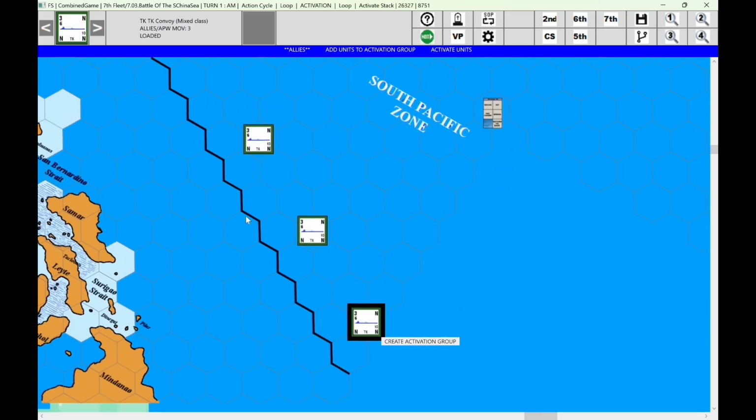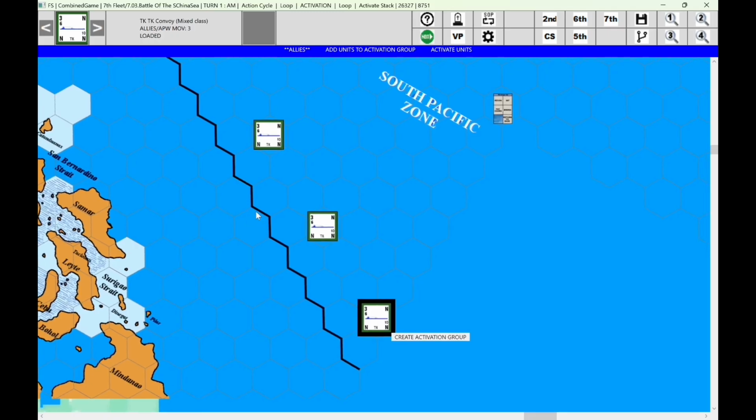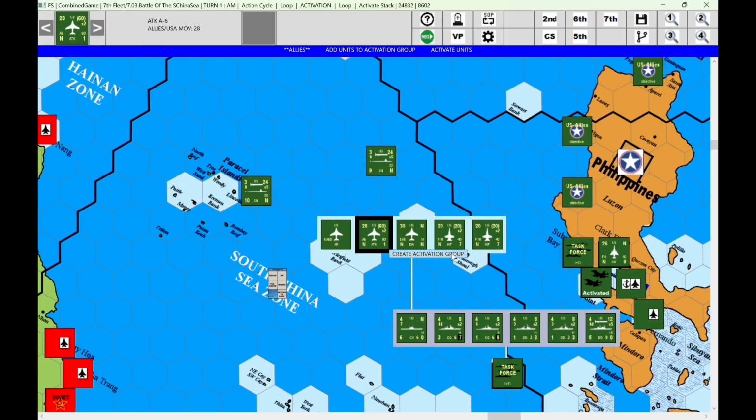So notice these guys aren't in TFs, so I can't create TFs. I wasn't able to create TFs because you can't create a task force when it's only one guy, but I can create an activation group. Okay, so I'll create an activation group, and I think this thing will be smart enough to know there's nothing else to add, so it probably won't even ask me to add other ships because there's only one ship in here. Yep, that's what it did.